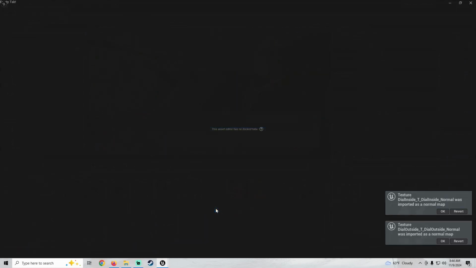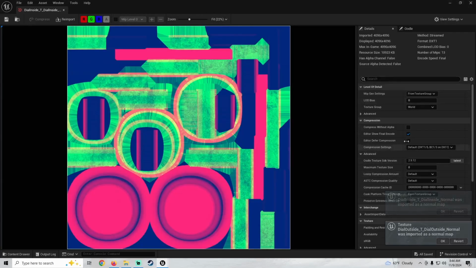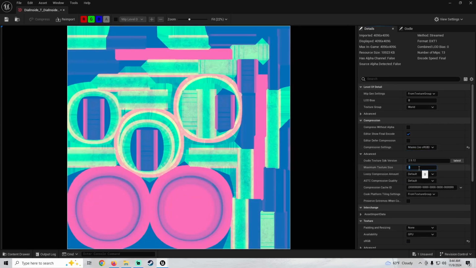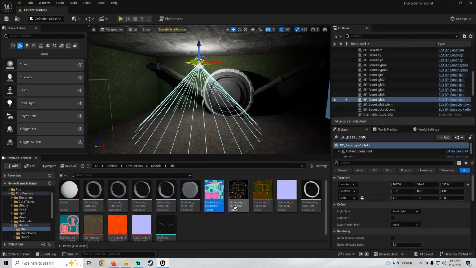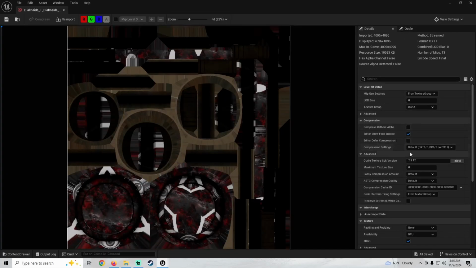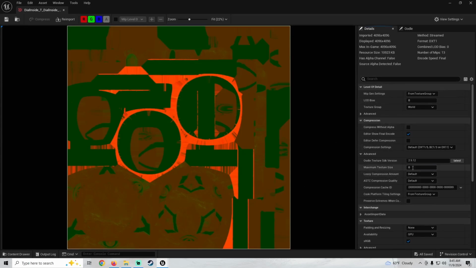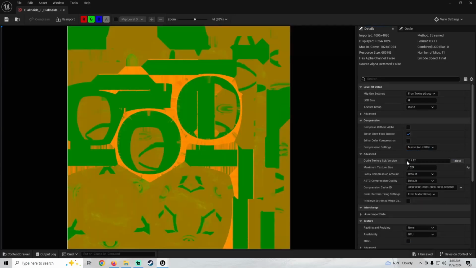And we're just gonna open these, and we need to change some things in here. I'm gonna set compression to mass and set this texture size to 1024. And I'm gonna go into the base color right here. Set this guy to 2048. Save it, close it. Go into the MSE here. We'll set this to 1024. Set compression settings to mass. Save it, close it.